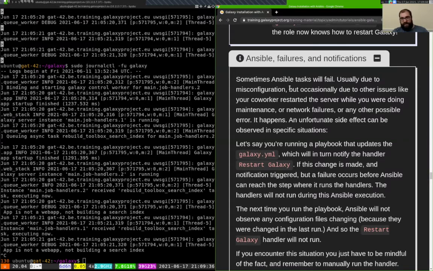And so this is sort of a gotcha with running Ansible playbooks. You just need to be mindful of the fact that if a playbook runs and changes some stuff and fails in the middle of running, there may have been handlers that should have run afterwards, and you're going to have to manually do the things that those handlers would have done.